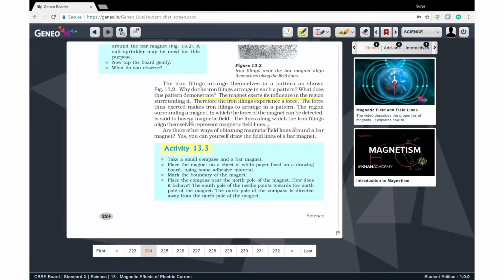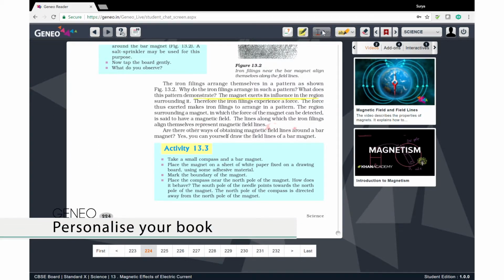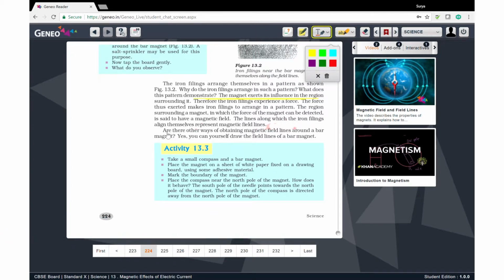As a student, normally when you look at a textbook, there are a few things you'd like to do with your textbook. So one is you'd like to actually take and underline certain pieces of text that are important. You can choose different colors for underlining.